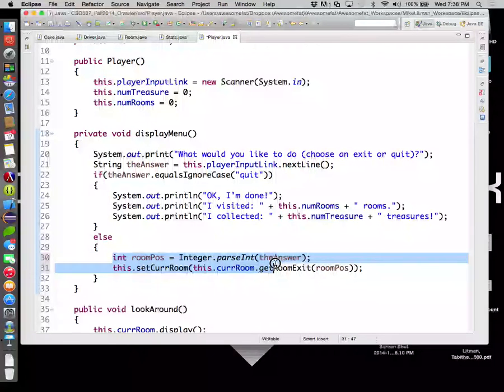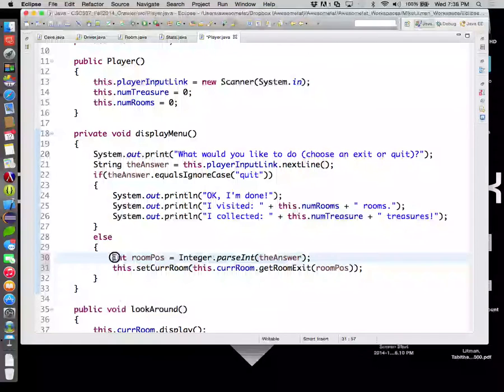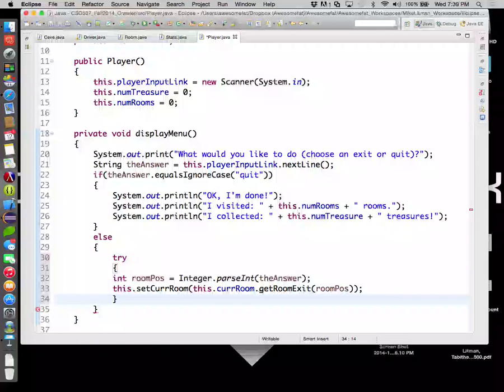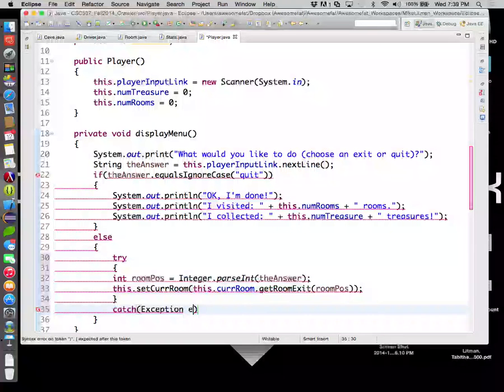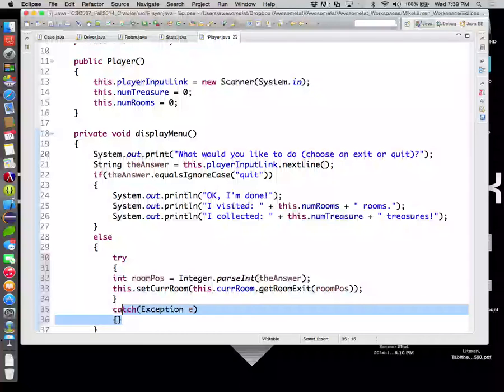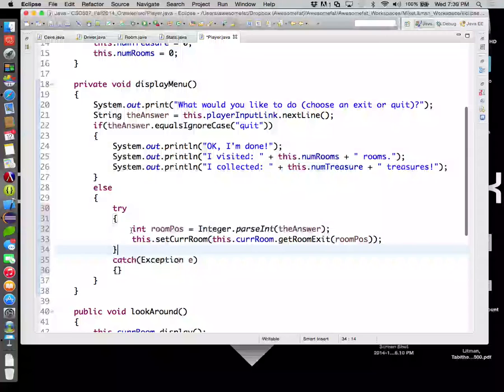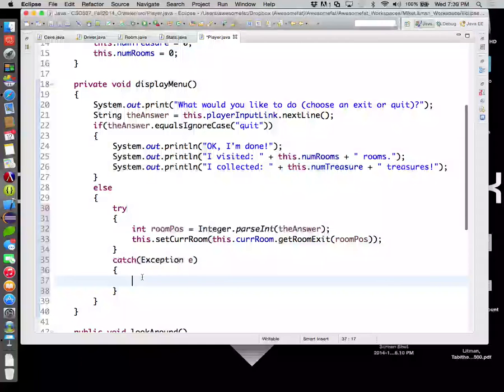All right, so this is what we'd like to do. We'd like to parse the number out of that and then go ahead and move to roomPause. But, as he pointed out, we're going to try to do that, and then catch an exception if something bad happens. If something bad happens, what are we going to do? Well, we're going to have an exception. We're probably going to say that is not a number.